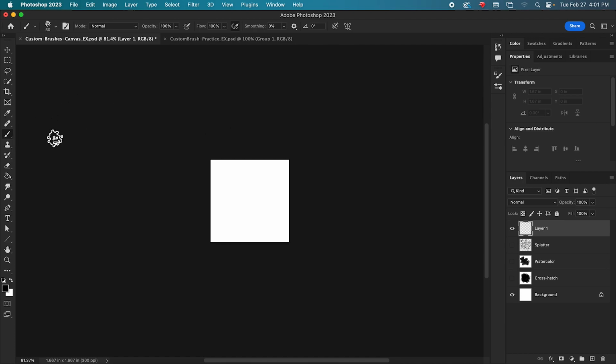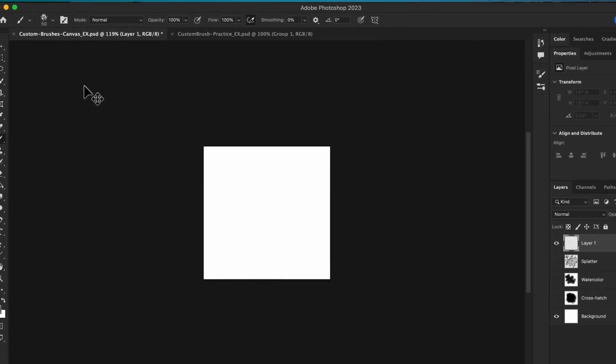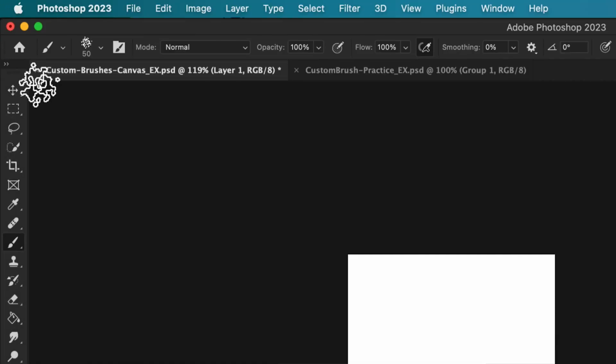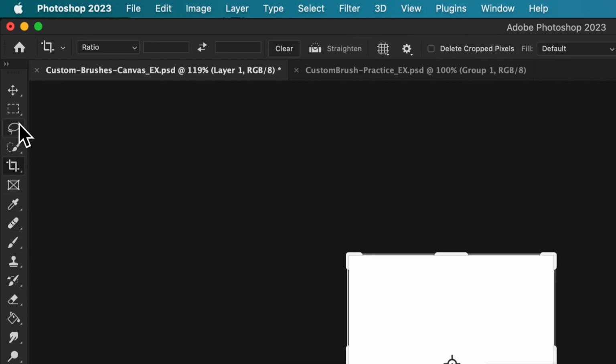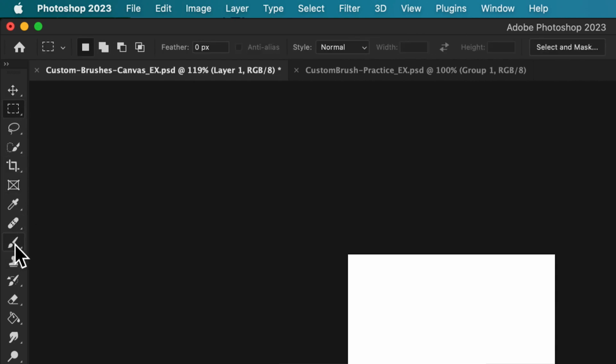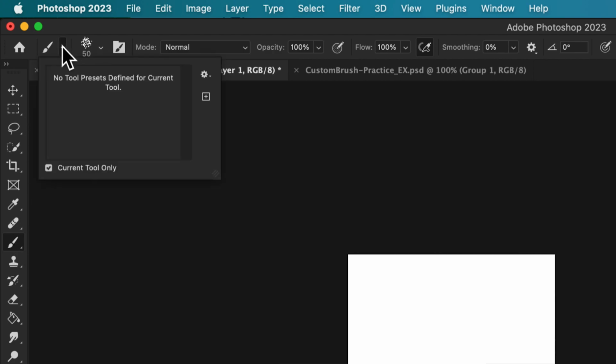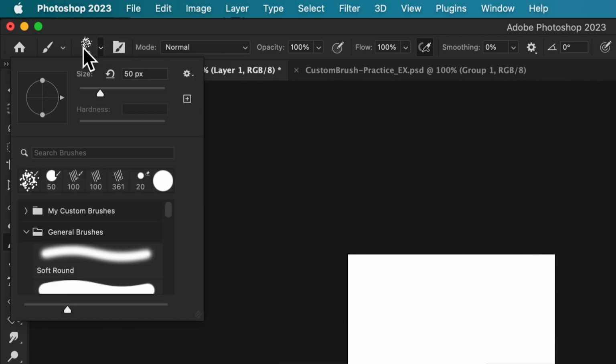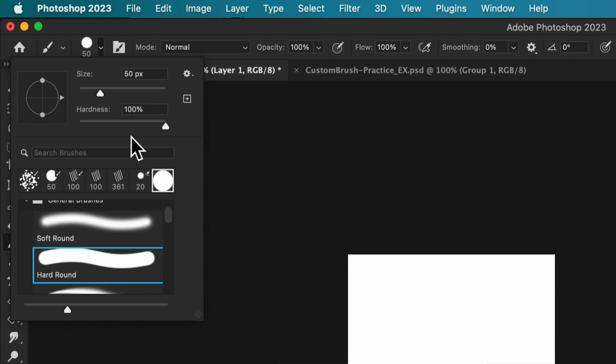First, and usually the easiest place to look, is going to be on our control bar here at the top. This controls different settings depending on the tool that you have selected. So with the brush tool selected, we have the tool presets, which we don't have any at the moment, that's fine. We have the brush tip shape, so hard round. We can adjust the size and the hardness, which is how hard or how fuzzy the edges are.